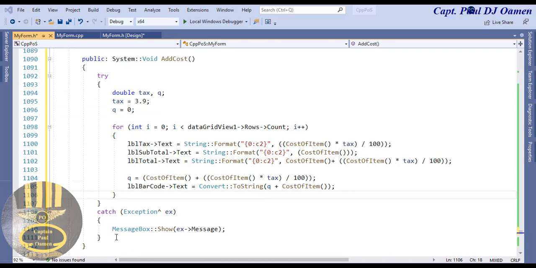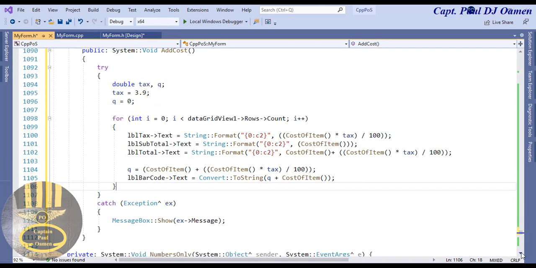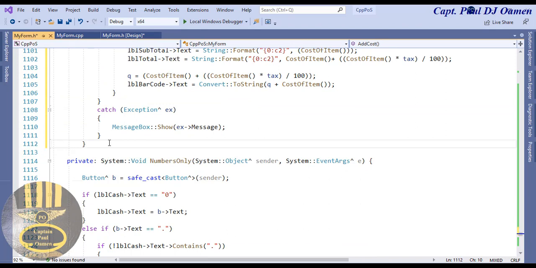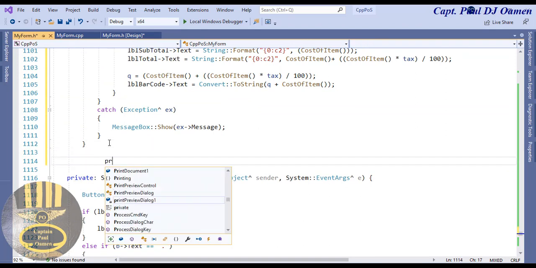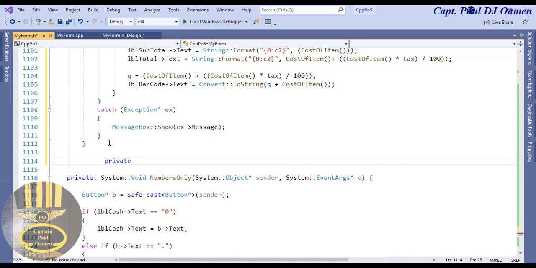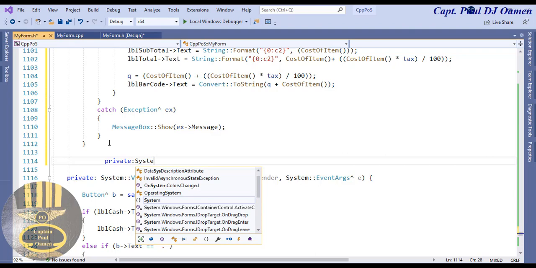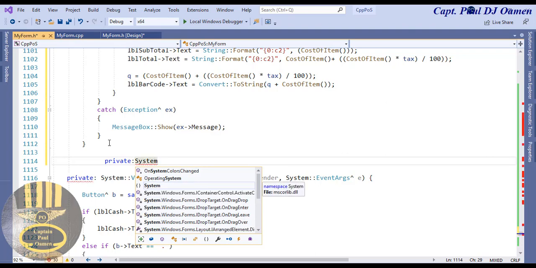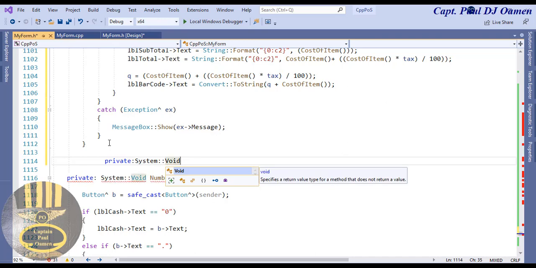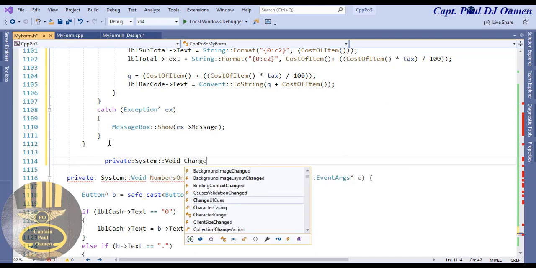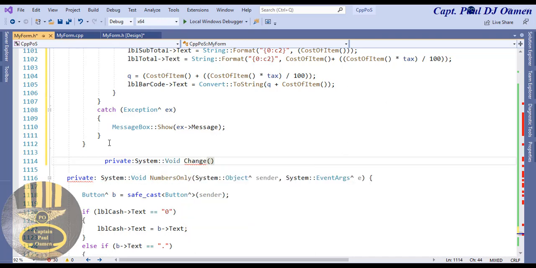So for the third function, let's come down here. Okay, I'm just going to say private void, and the name is going to be change. There we go.